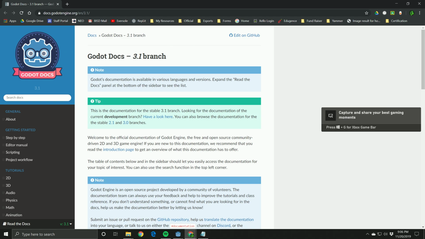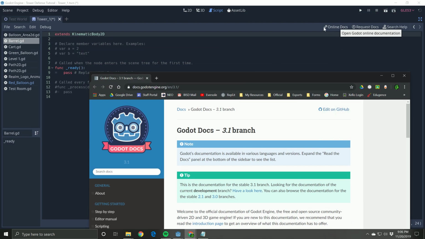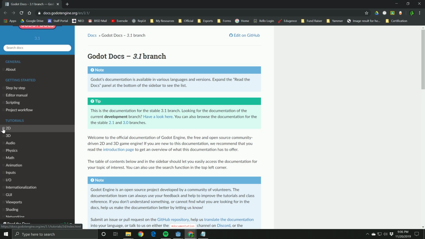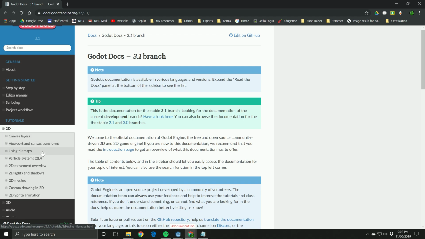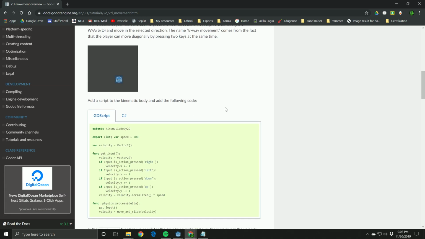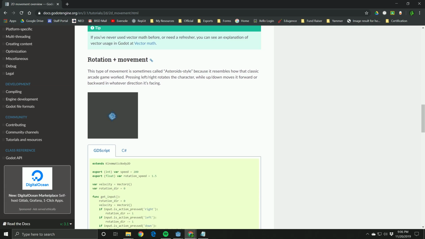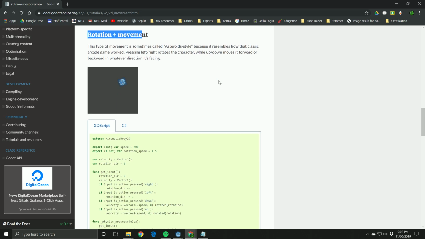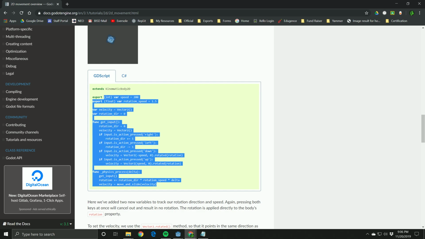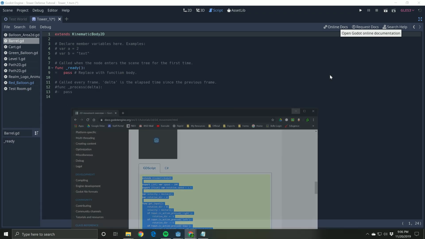So if I'm on the Godot docs, I got here by clicking this online docs button. On the left hand side, go down to 2D tutorials, click on 2D movement overview. Now we're on this page. We're going to scroll down and we are looking for rotation plus movement. We're going to grab this big block of text here. I'm going to copy this, and we're pretty much done with that.